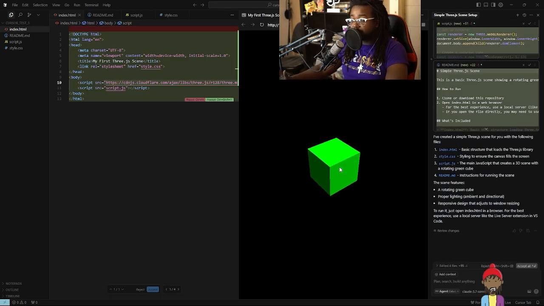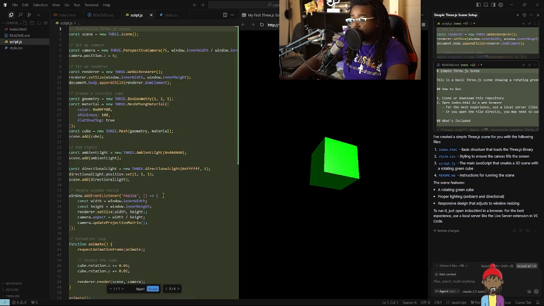So if you look, Cursor has built a very simplistic scene for us using Three.js. We have a rotating green cube complete with lighting, and it looks very nice. Here is all the code that you would have had to write yourself just to get a simple scene like this written and to have 3D.